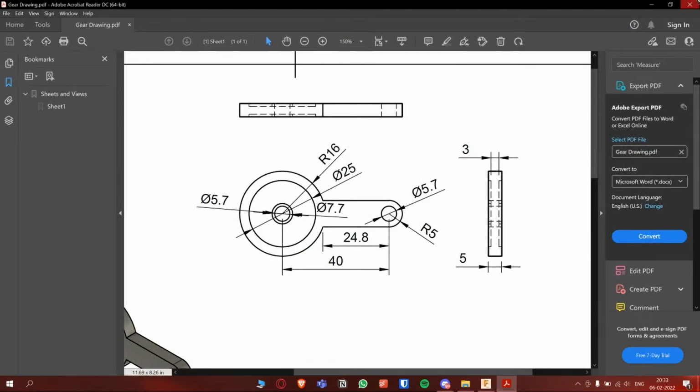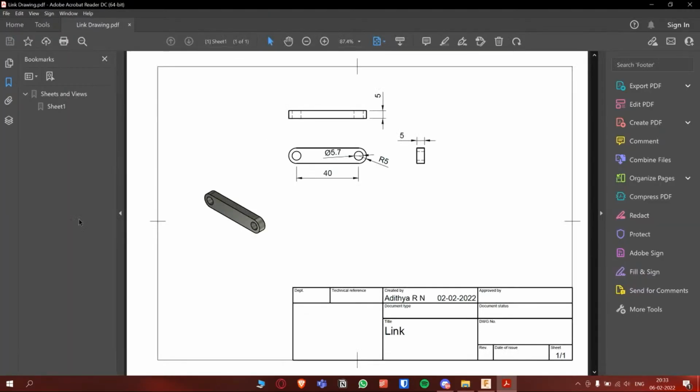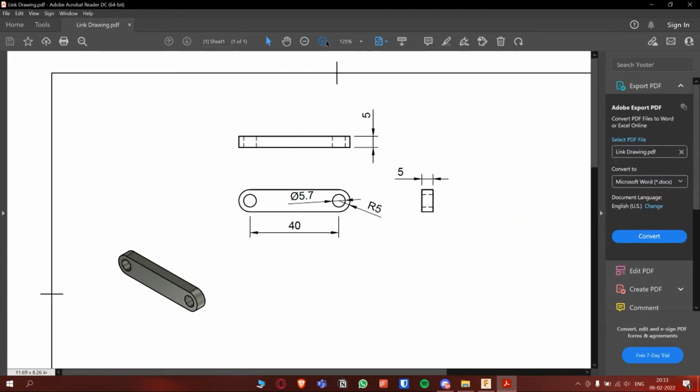We're gonna go to the next component. Go here. The name of the next component is link. Right? This is the drawing of the link. Let's make sure we are zoomed in.